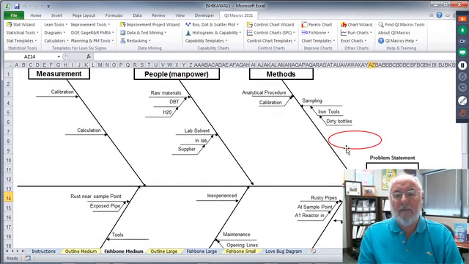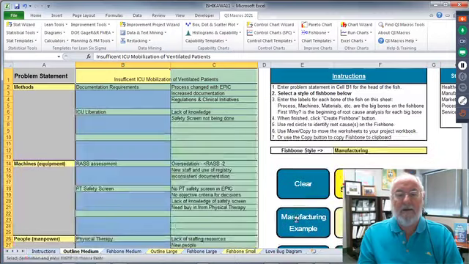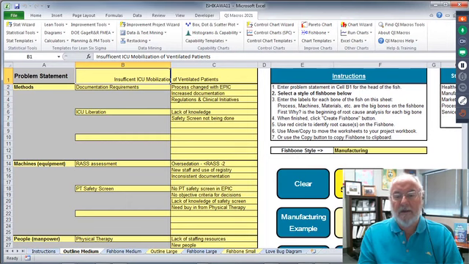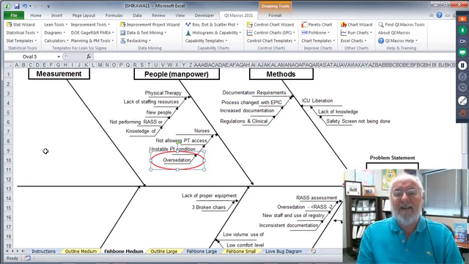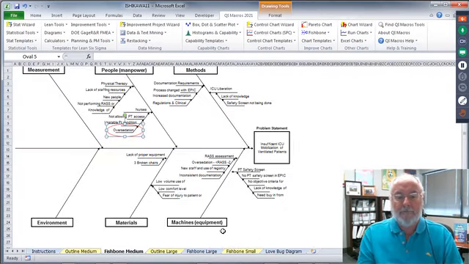And maybe our real problem here, right, we want to circle the root cause, which will be the last one in here, was calibration. Or we could come back in here and stick in our healthcare example: insufficient ICU mobilization of ventilated patients. And we want to check all of that. And maybe the problem was oversedation, which it was, right? But it'll build our entire fishbone diagram for you, and you can go from there.